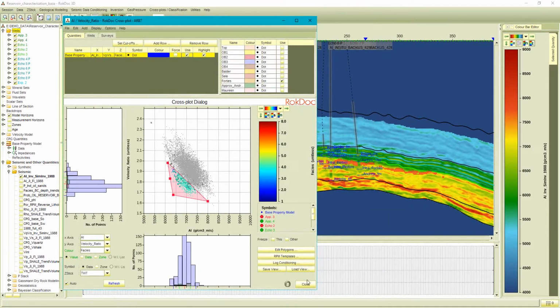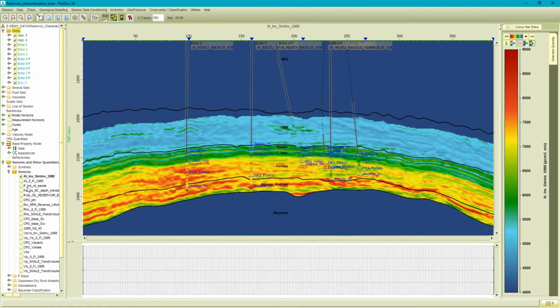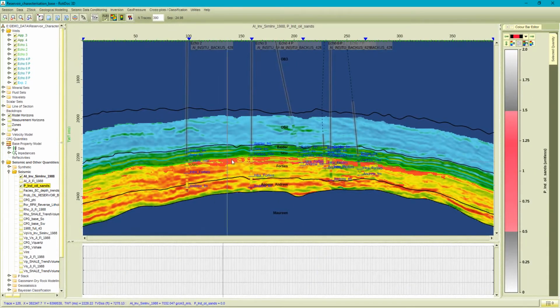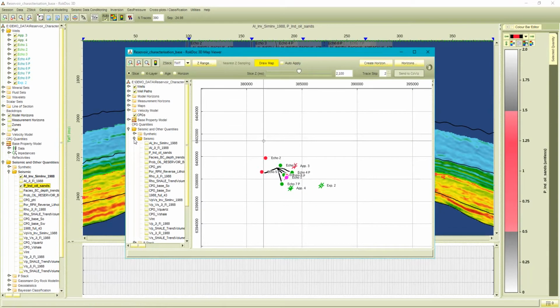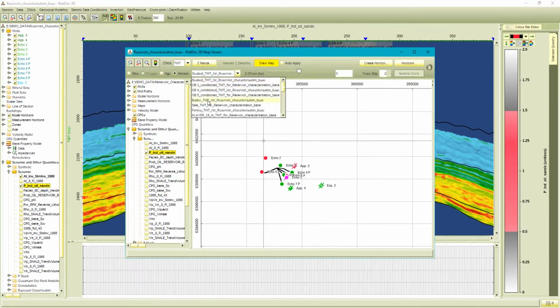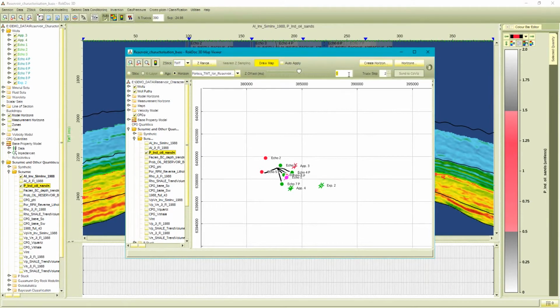An interactive approach is taken where the data is highlighted within the session view. If the polygon is adjusted, the classification in the view updates automatically. Another useful tool within the Reservoir Characterization module is the map viewer. Maps can be generated as slices through the data, either constant time or depth, or from any defined attribute.